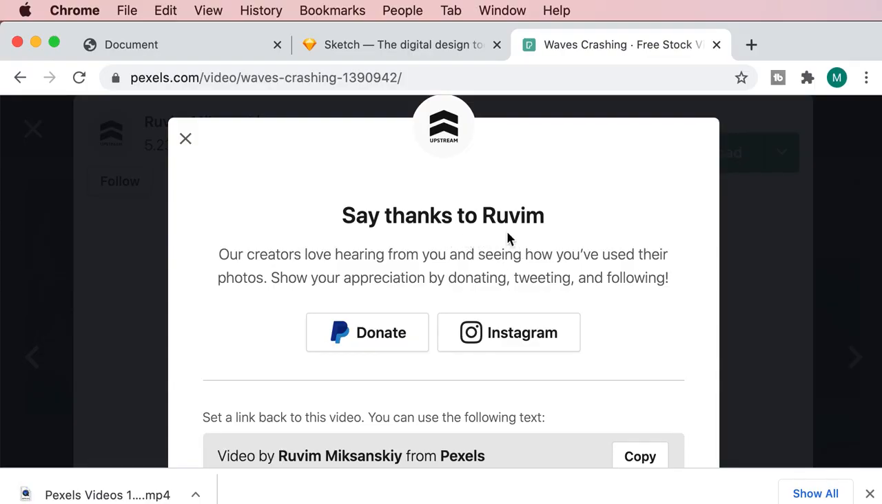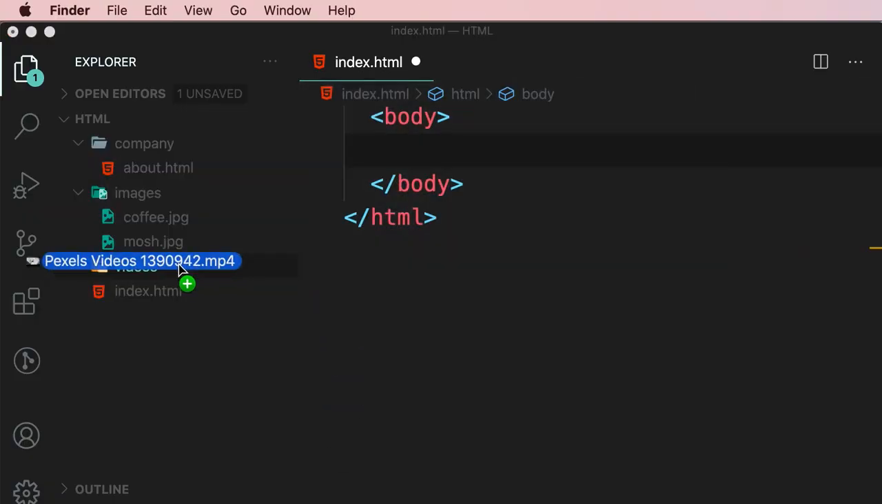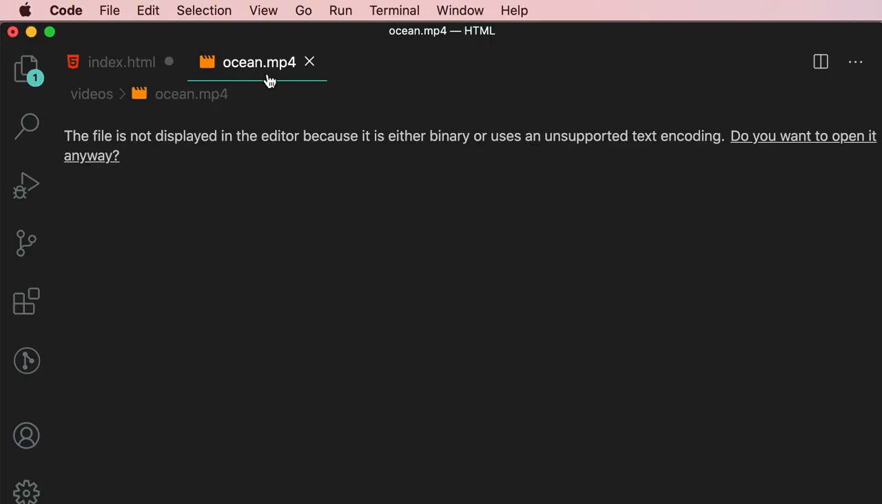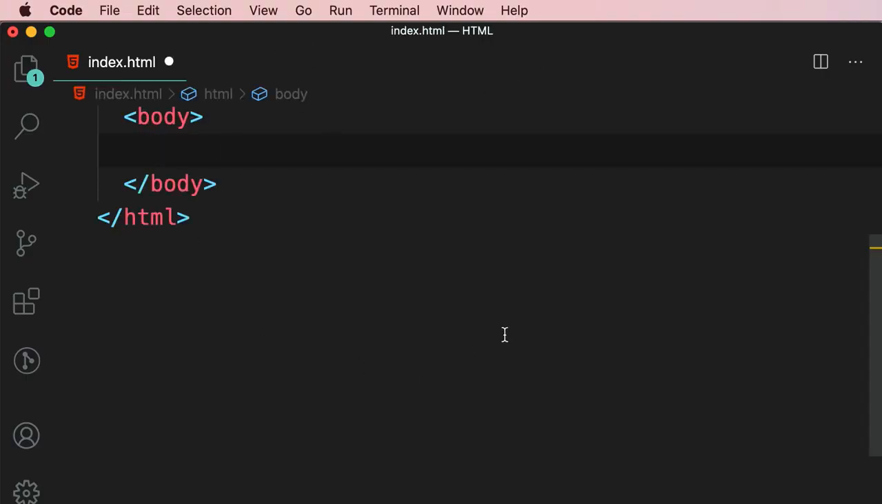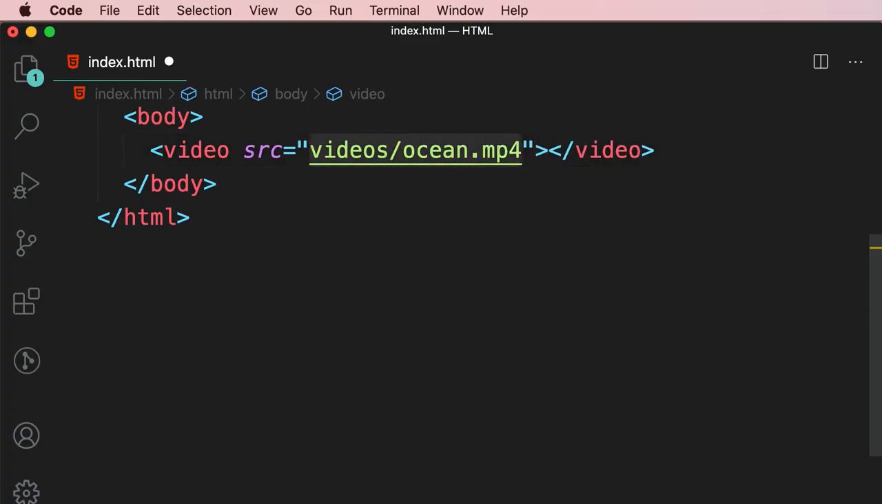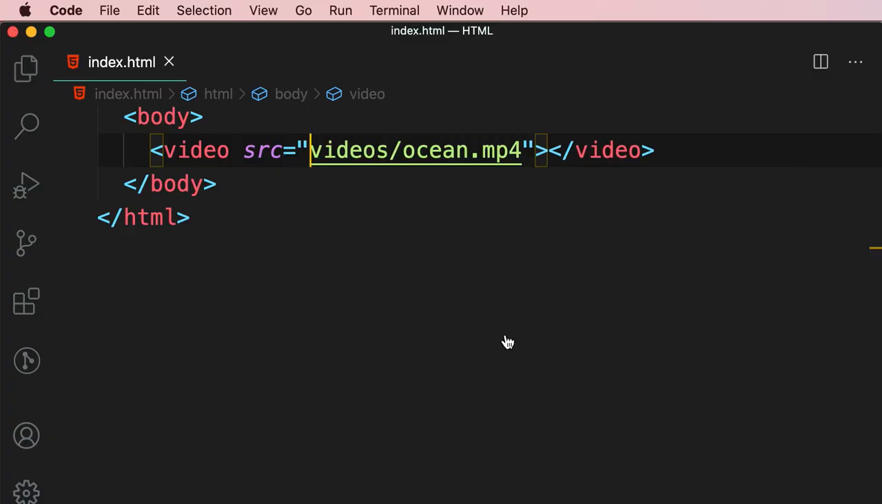So here's our video file. Now in our project, I'm going to create a new folder called videos, and then drag and drop this new video into this folder. Now let's rename this to ocean, so the name is more descriptive. Now, back to index.html. To embed a video, use the video element. Now, just like the image element, here we have the source attribute. So we set it to video/ocean.mp4. So once again, we have a relative URL, but we could also use an absolute URL that starts with a /. Now let's save the changes and see what we get.